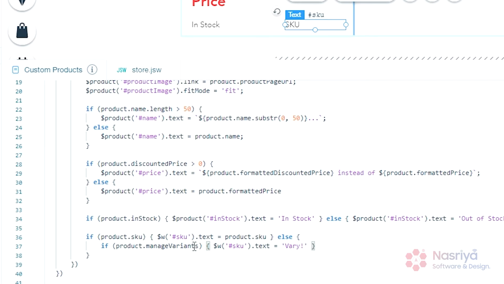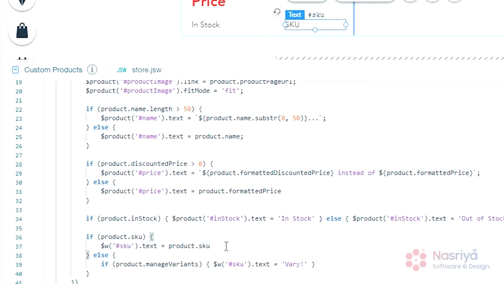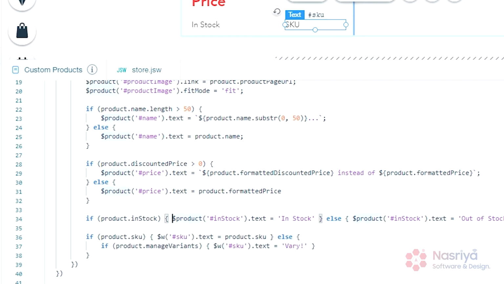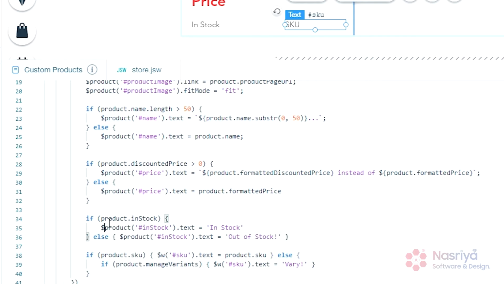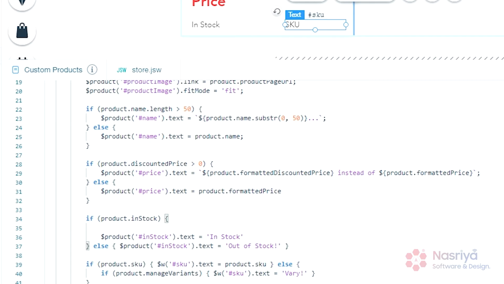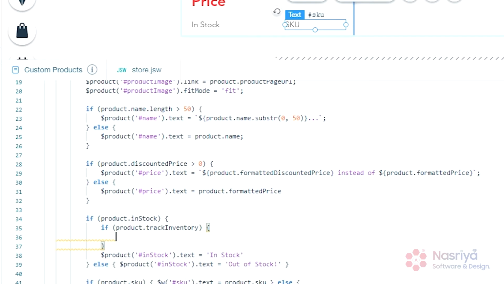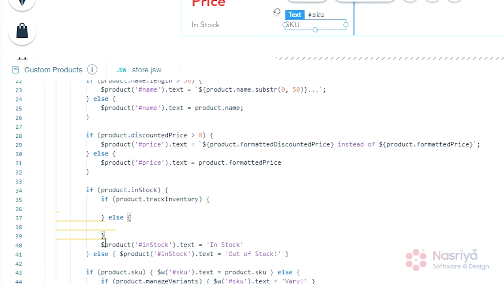Okay, so also, if there is a stock keeping unit, I'm going to do this as well. I'm not going to let it equal to the SKU yet. Oh no, yeah, I will, but I meant the in stock. So if the product is in stock, I'm going first to check if this product is tracking the inventory or not. If it's not tracking the inventory, we are just going to say in stock or not. But if it is tracking inventory, what we are going to do is the following. We want to show how many in stock.